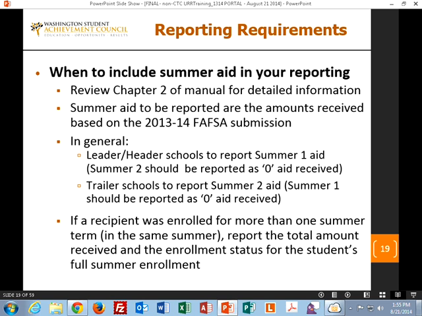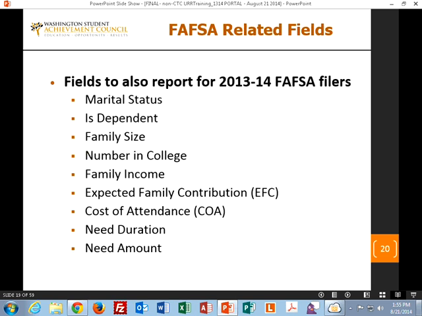If a recipient was enrolled for more than 1 summer term in the same summer, report the total amount received and the enrollment status for the student's full summer enrollment. This is me going back quite a ways, when I was at the University of Puget Sound. I was there for quite a while, and we had a whole bunch of summer terms, so we had to add summer 1 and summer 2 and look at that as the total enrollment for the summertime. And I know many of you have summer programs like that as well.